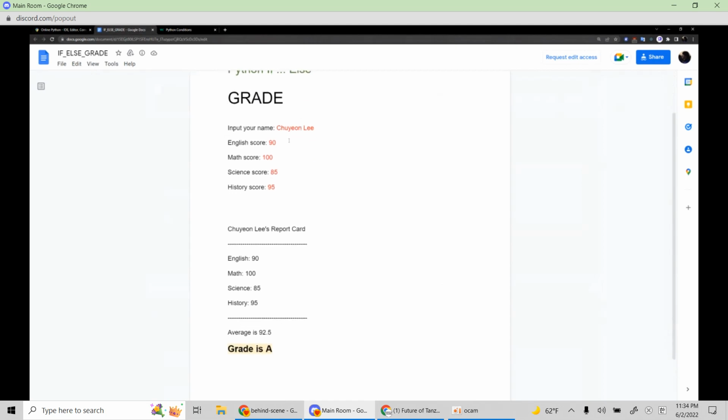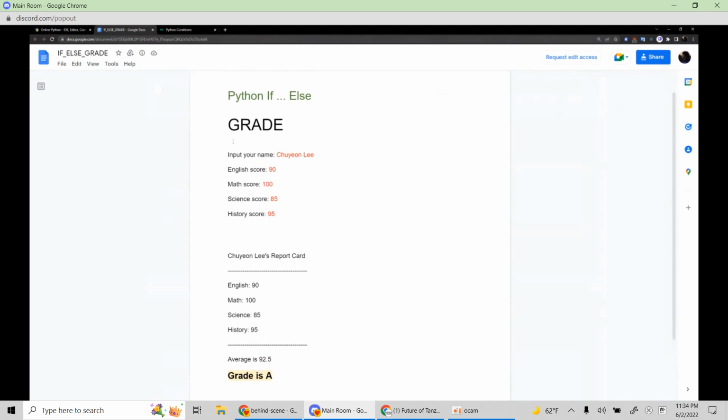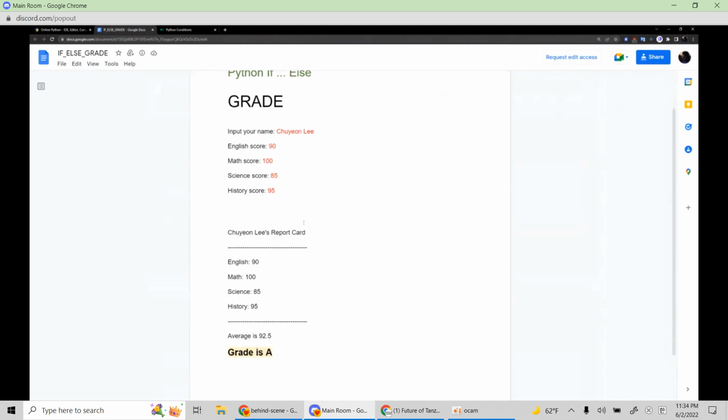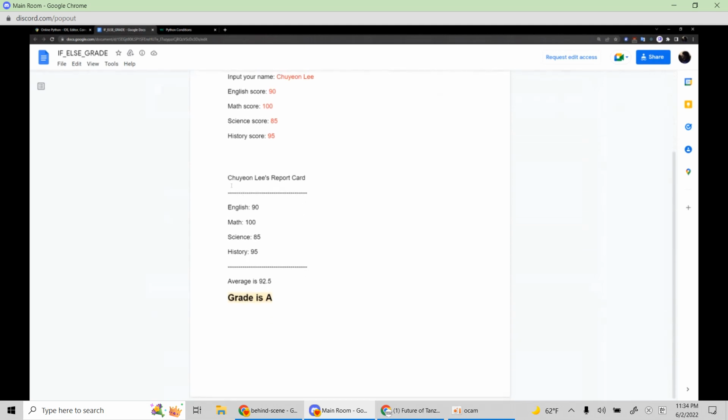This looks very familiar, right? So we input our name. So this is the teacher's name. And then English score 90, math score 100, science score 85, history score, and so on. And this is what we're going to print. So this part looks familiar. We've done it before. We've also done the average, but the most important part is printing out the grade.